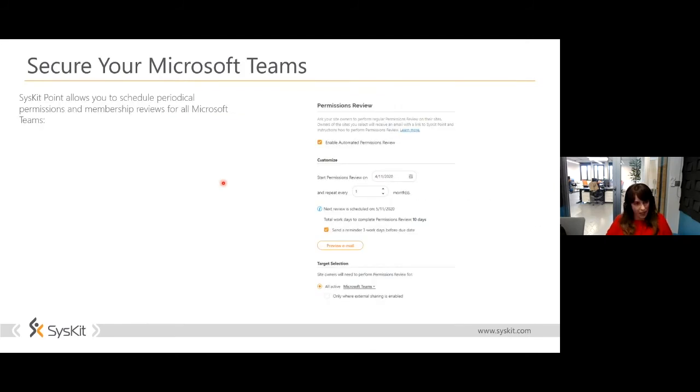The next feature that I would like to present to you is something that we released just last week. And it's important because it helps you secure Microsoft Teams on a continuous level. So with this feature, we like to call it permissions review, you automate that process of reviewing who has access to what in your Microsoft Teams.